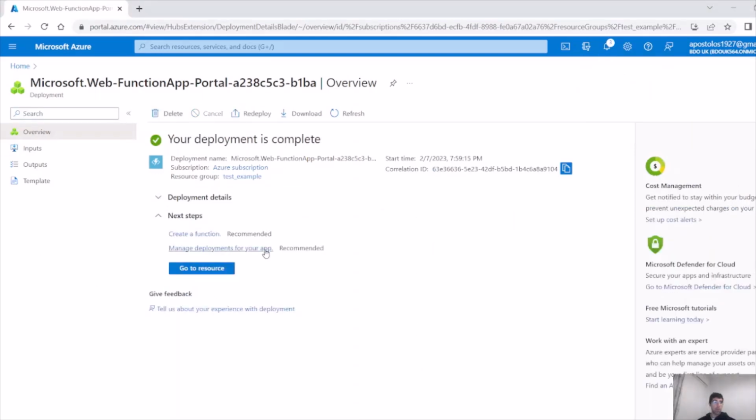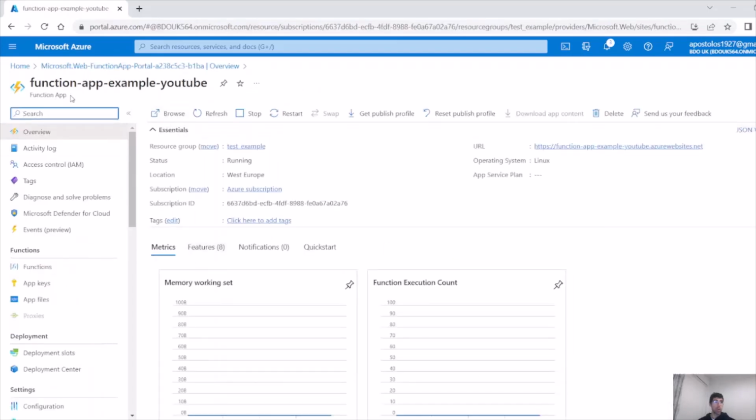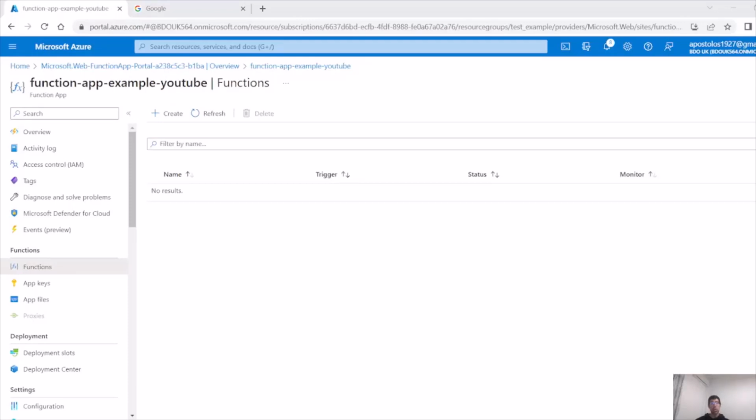Splendid. The deployment is complete. That means we can use our resource here. So we click go to resource, and here we have the function app. One function app can contain multiple functions. However, Microsoft recommends that we use one function app for each function. Okay, so let's start with a very simple example.